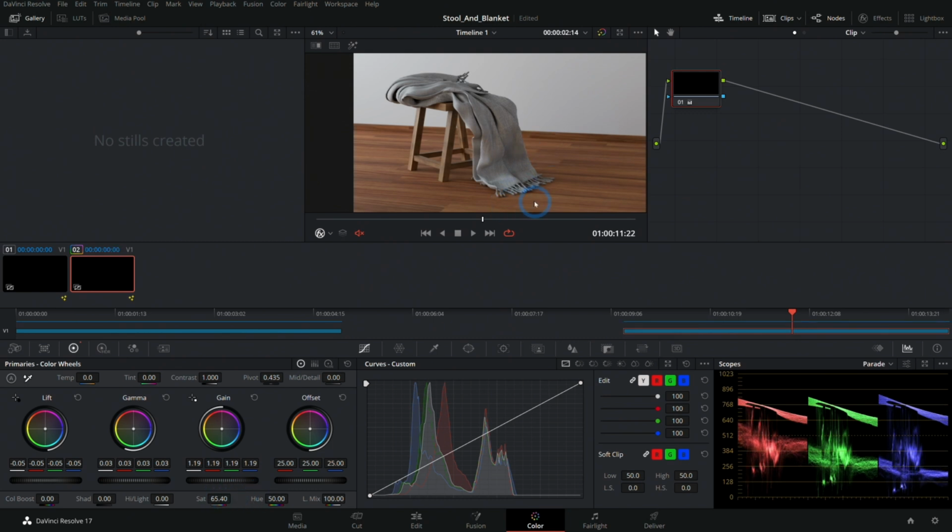Pretty awesome. So I know there are some things that I skipped over in this tutorial. This is supposed to be just a really quick guide to the best render settings that I've found. I am going to be making more Blender meets Resolve tutorials here in the future.